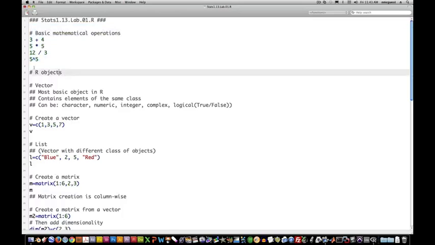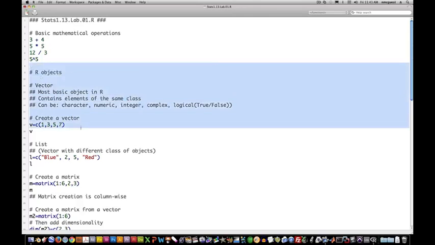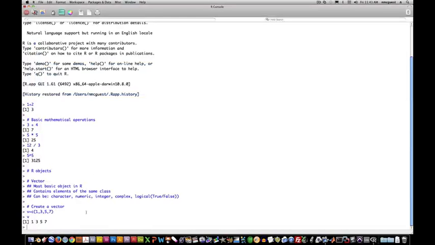A basic distinction in R is between what I call R objects and R functions. So let's look at some R objects. The most basic object in R is a vector. So let's create a vector. I'm just going to execute this little bit of code. Go back to the console. And now you see we created a vector called v using the c command, which stands for combine or concatenate. We just combined these 4 numbers into a vector. And that's a numeric vector.